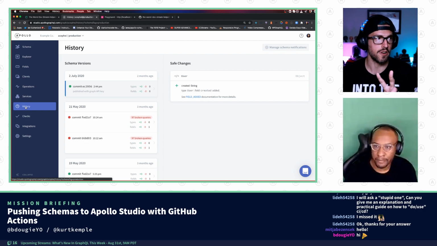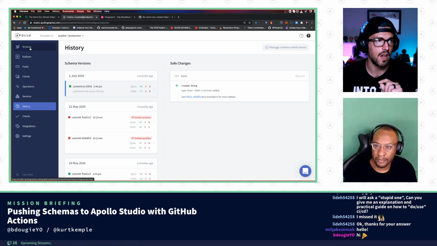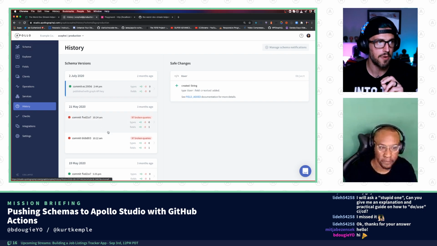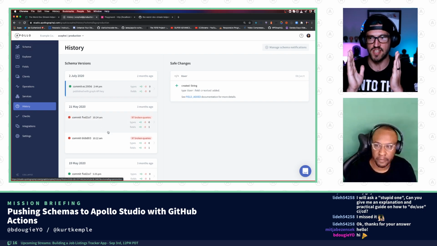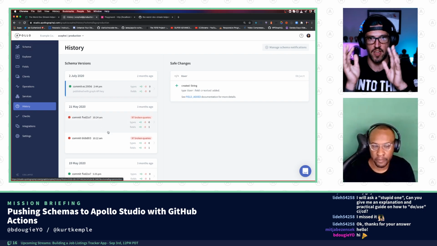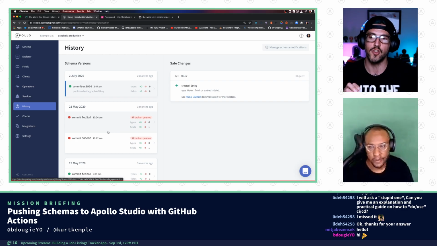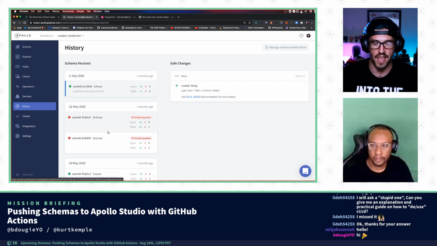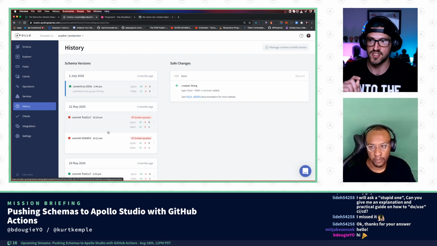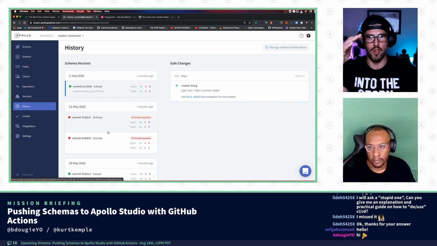Yeah. So there are two parts to this. There's the schema management, and that part is based on you actually taking a schema or introspection and putting it into Apollo Studio. The second half is if you're using Apollo Server or a GraphQL server implementation that supports Apollo-style tracing, that's where all of this gets unleashed.